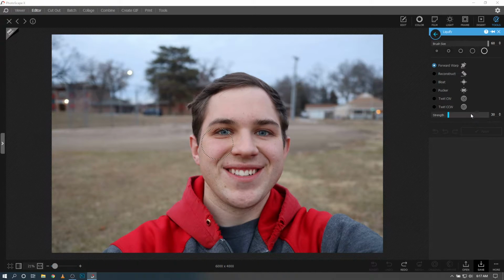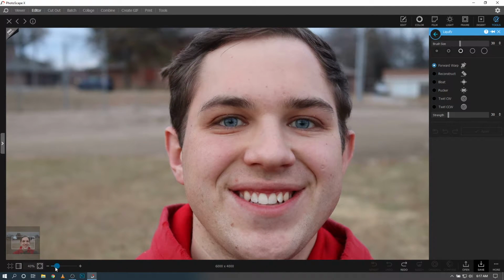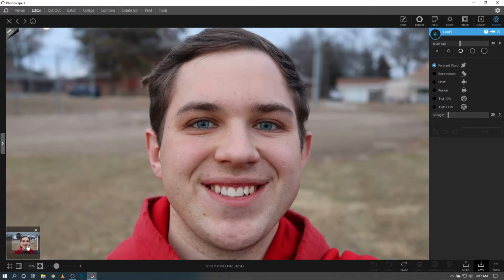So basically in Liquify, you're able to bloat an object, you're able to pucker an object, twirl it, whether it's clockwise or counterclockwise. You're also able to forward warp, and you're able to reconstruct. Now, you're also able to make these brush sizes whatever you want, and you're able to make the speed at which that change is taking effect faster or slower, so you're able to have more control over it, or you're able to get that edit done quickly.